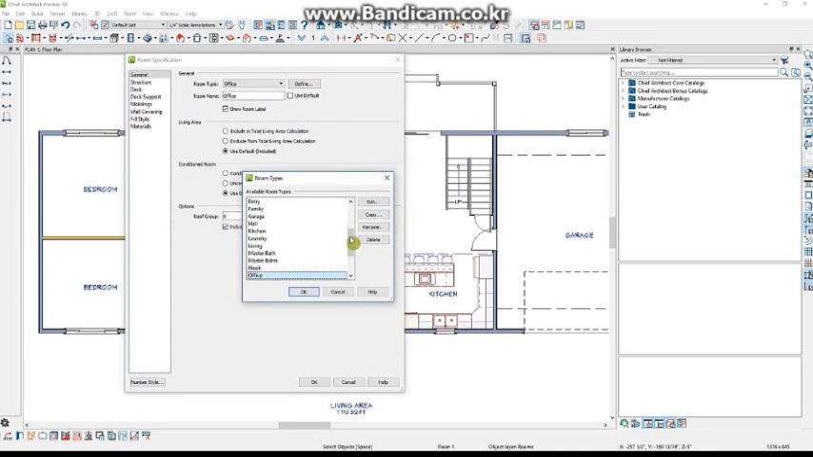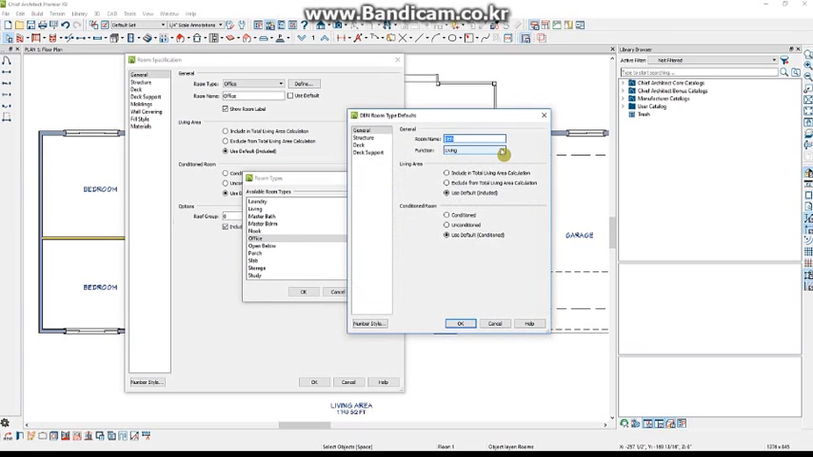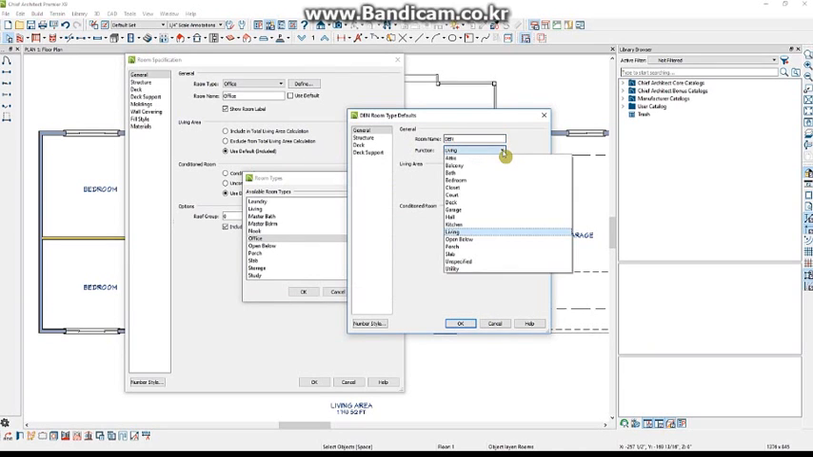This will open the Room Types dialog and show me all of the available room types. I'll start with the Office because it has all of the defaults set up for that room type that I want. I'll go ahead and copy that room type and we'll name this a den. Once you've created the room type, you then give it the function of that room. In this case, it's going to have the living function.